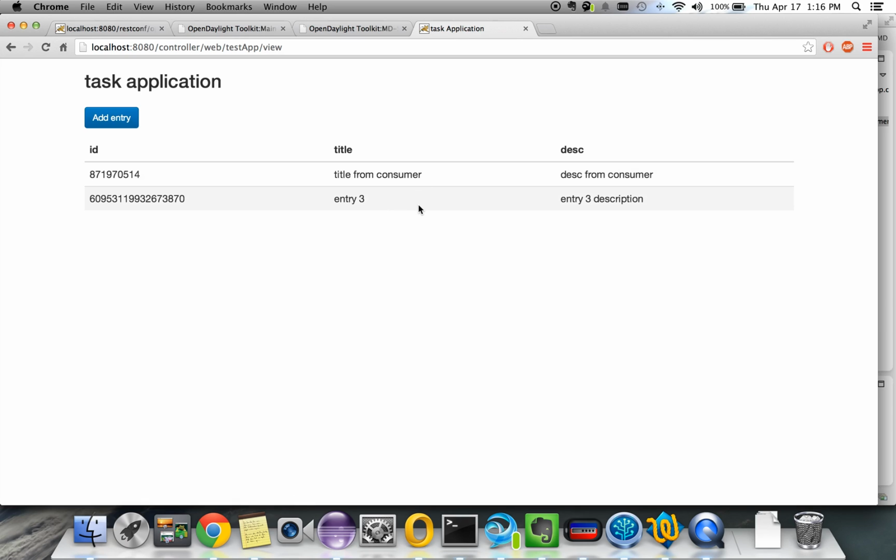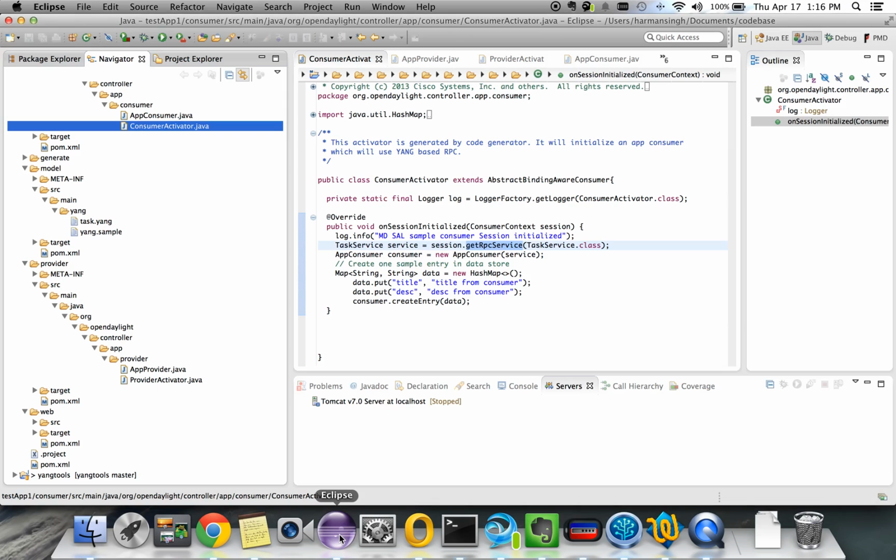So this is a basic archetype which is working, and you can build your own application on top of it. You can walk through the code and see how MD-SAL RESTconf can be used, how the MD-SAL data store can be used, and yeah, this is a basic simple project, and that would be all for the demo.